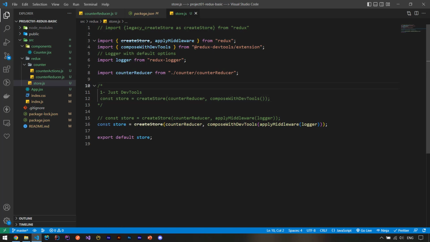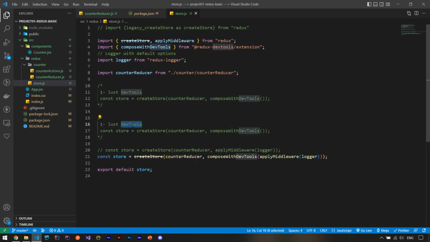So if you want to just use DevTools, you can create a store of the counter reducer and compose with DevTools. This is the first thing. Let's copy that quickly, and if you want Redux Logger, you can simply use this. And then using both DevTools and Redux Logger. So I created all of them.